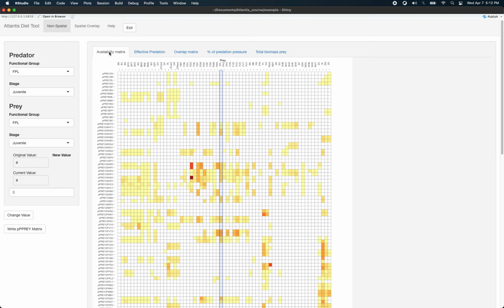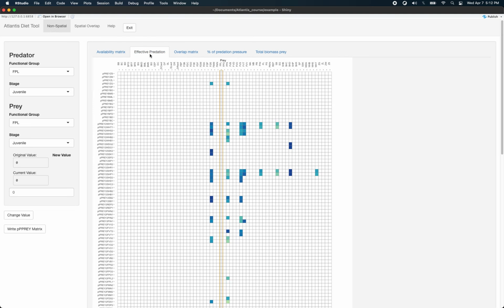So you have the availability matrix, which is the value that you have in that p-prey matrix. Then you have the effective predation. That one is using the information from the gape limitation and the initial biomass of the system to calculate how much predation you will have if the prey and the predator are in the same box at the same time.